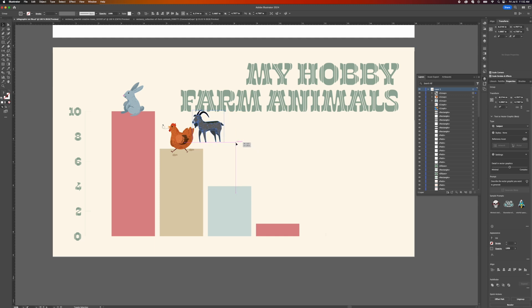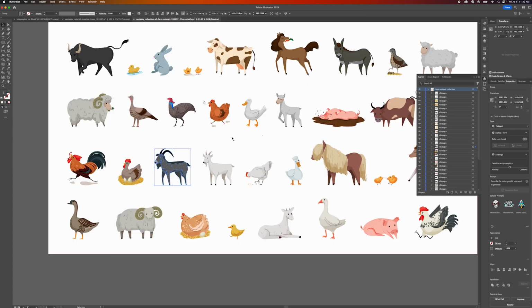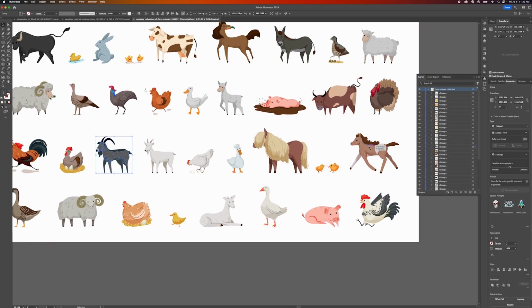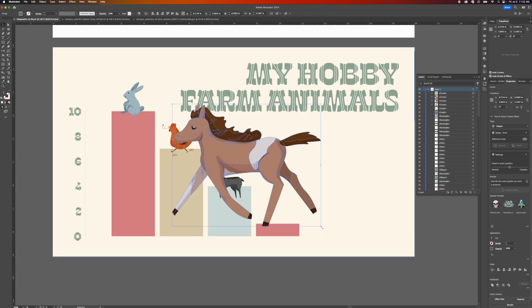I could probably do some more work on the colors for these animals. They fit with the scheme okay. They probably need some more work, but for the sake of time, we must carry on. Okay, and then I have one horse. Everybody's got to have a pony, right?